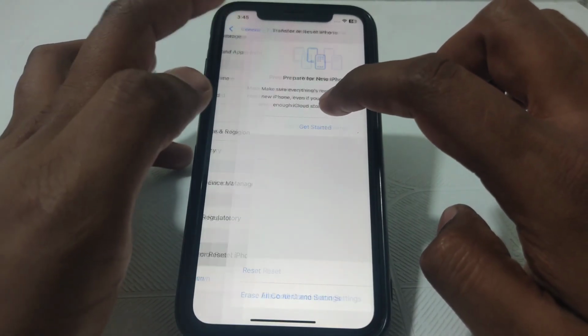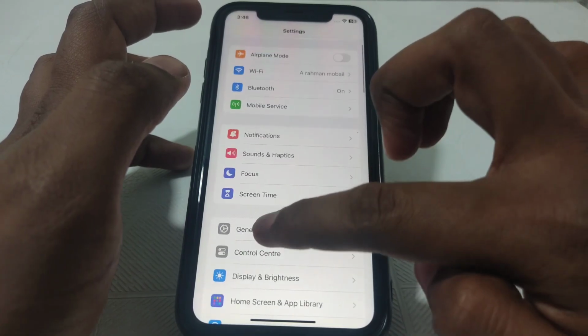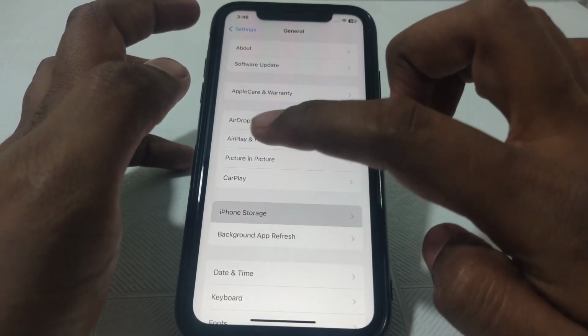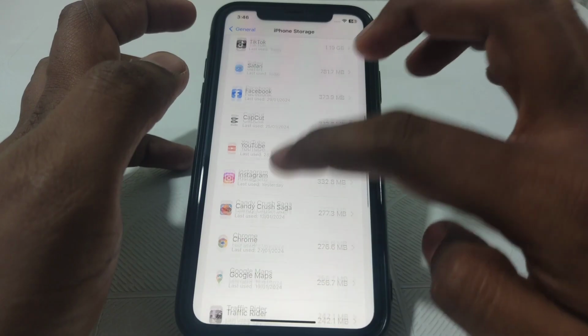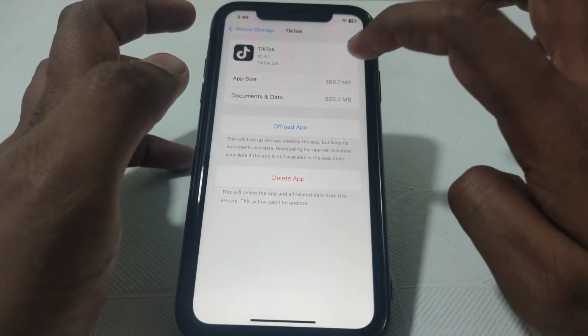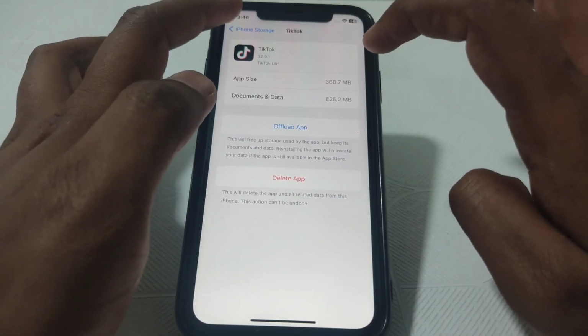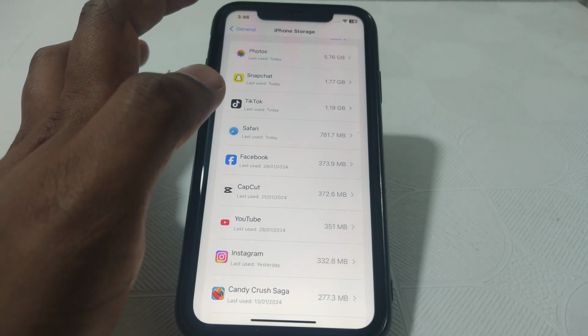And after resetting all your network settings, you have to simply go back, and here again click on general, and click on iPhone storage, and after that scroll down until you find the option of TikTok. So here you have to simply offload the app, which means you have to simply delete all of your iPhone data.